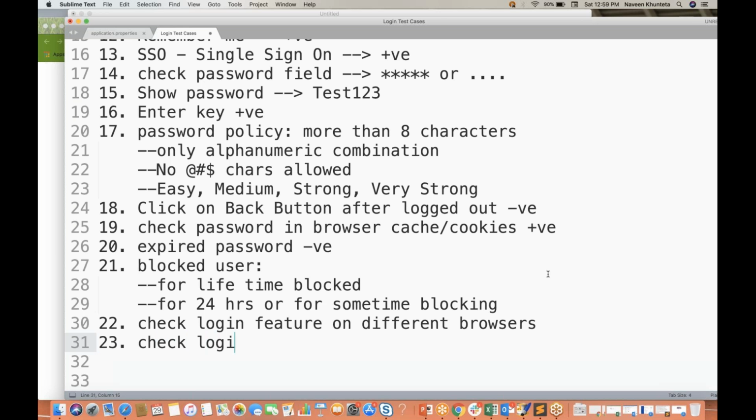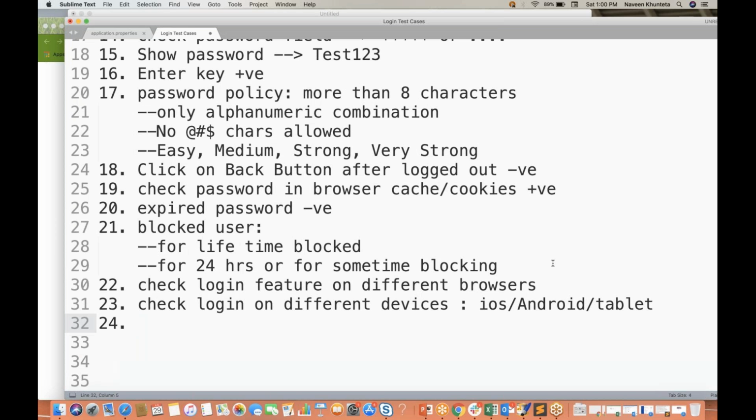Same thing, check login on different devices. It's not like login is working on the browser, but it's not working on what kind of devices? It can be iOS devices, or it can be Android devices, or any tablet or something like this. So you should be able to log in properly on different devices if the application is supported on mobile devices or any tablet devices, or maybe your Android TV or something like this, right? So this is again one very important test case you have to cover.